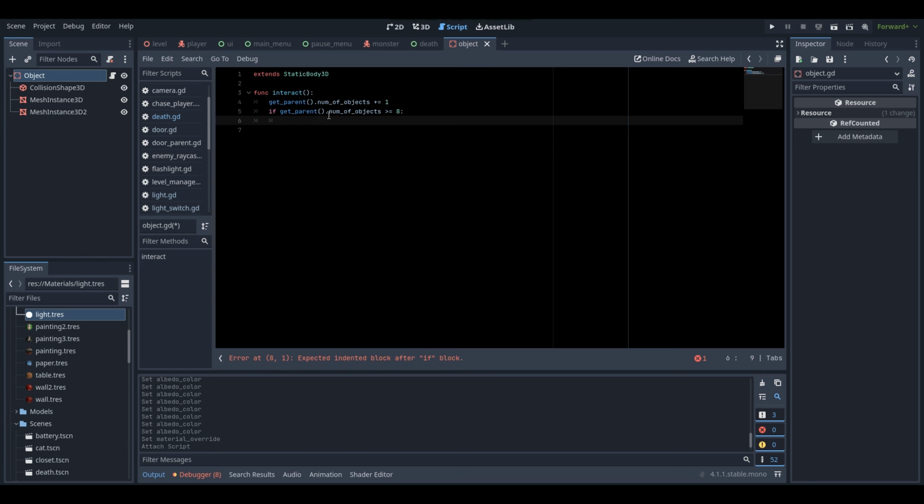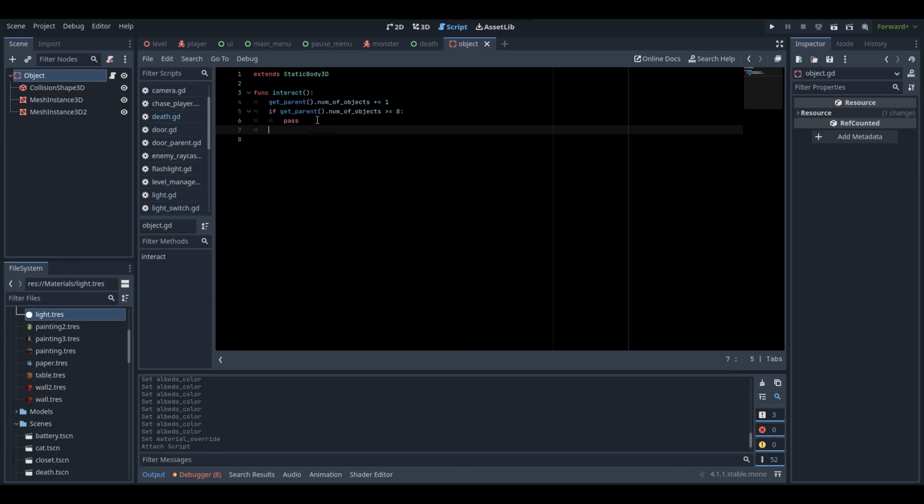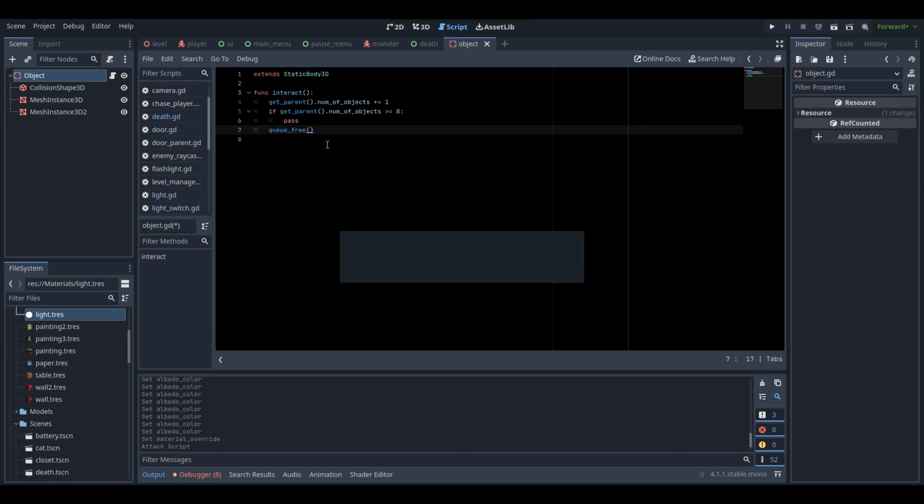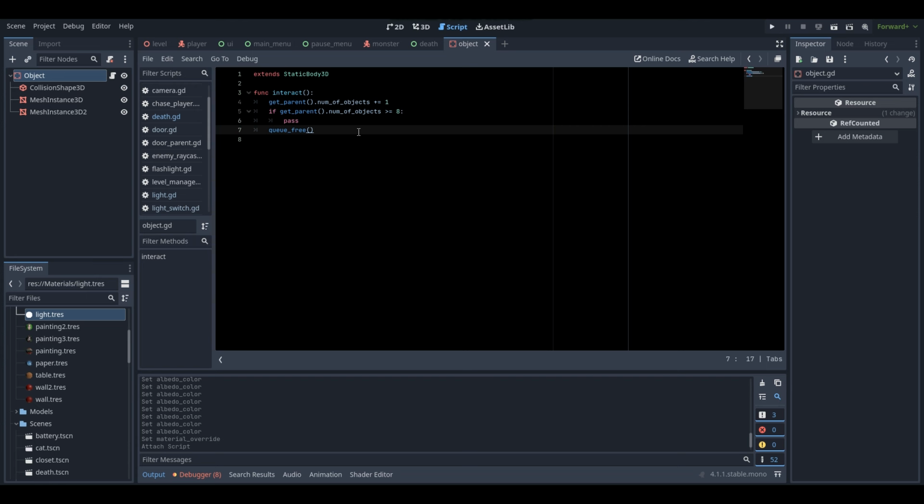So if get_parent.num_of_objects is more than or equal to 8, then we will enter our code here for the exit appearing, but we won't do that yet. So I am just going to write pass here for now. What pass means is it basically just means to ignore what's going on here. It's just sort of a filler if you don't have anything currently going on in a certain function. But also, after that, we will need to write queue_free so then the object is actually picked up and the player can no longer interact with it.